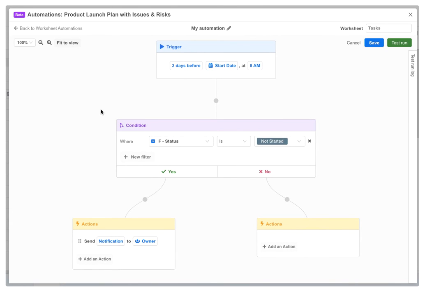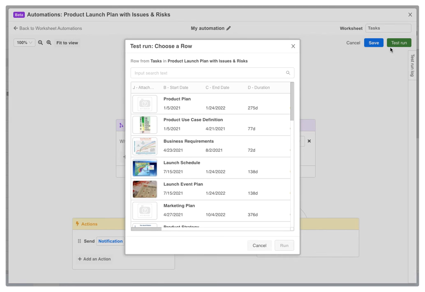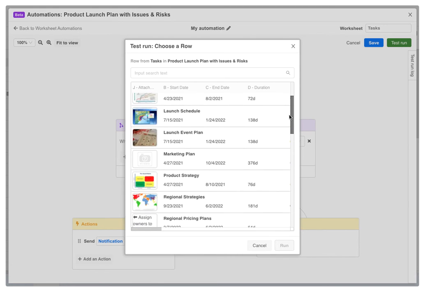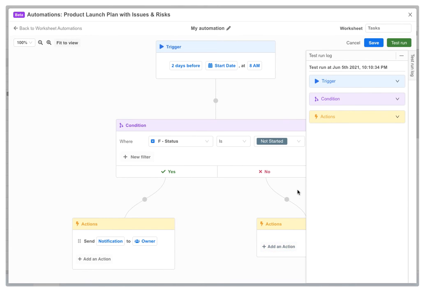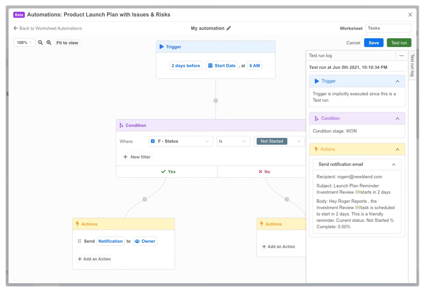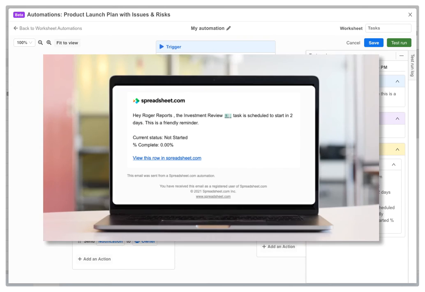Alright, so our automation looks ready to go, but before we save it and put it into production, it's usually a good idea to do a test run to make sure it works as expected. Clicking the Test Run button allows you to choose a row to run the automation on. Select a row and click Run. And now we can see a test run log appear that we can expand to review. We can see the message was sent, and it appears in our email as expected with a link to the row.